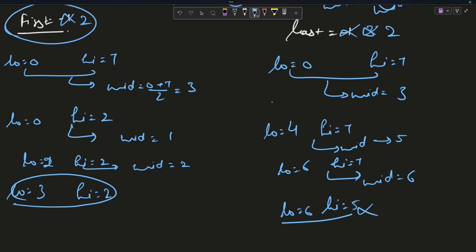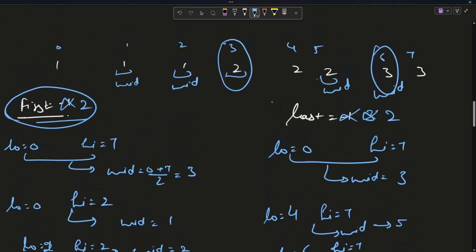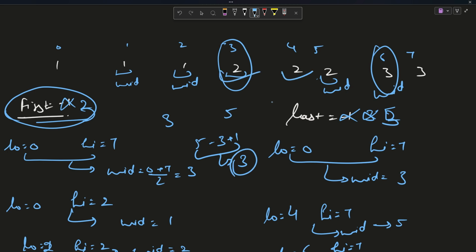High will now change to 5, low will equal 6, and that means the loop will end. At last, first is at 3 and last is at 5. I need to write the indexes here. First is at 3, last is at 5. So 5 minus 3 plus 1 will actually give 3, right? And that is your answer.